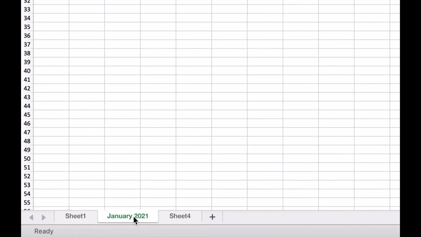You could also reorder these sheet tabs too. If I wanted to put January 2021 here in front of sheet 1, I could just click on it, hold down the click, drag it over in front of sheet 1, and then release the click, and that'll place it there.